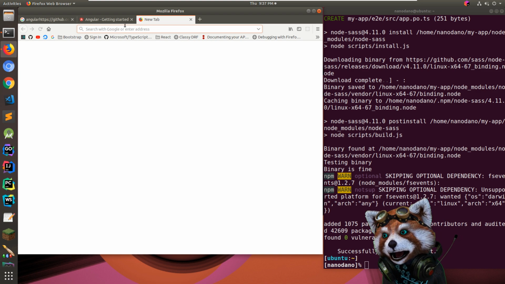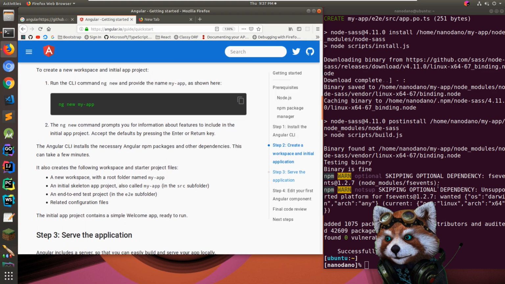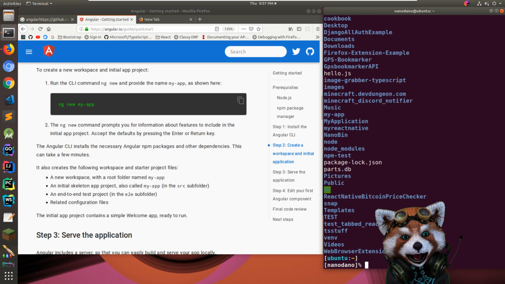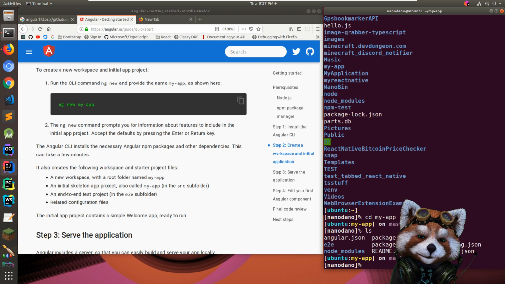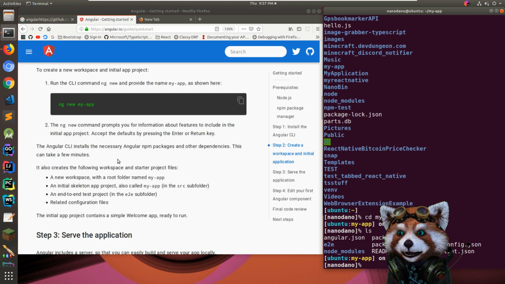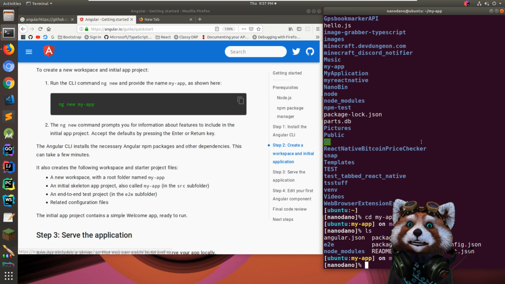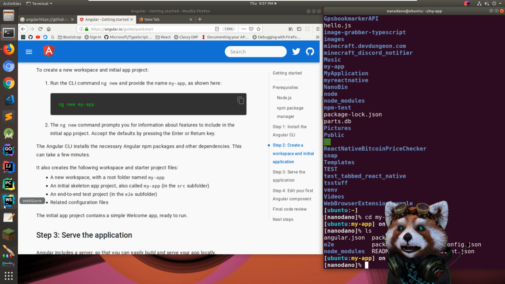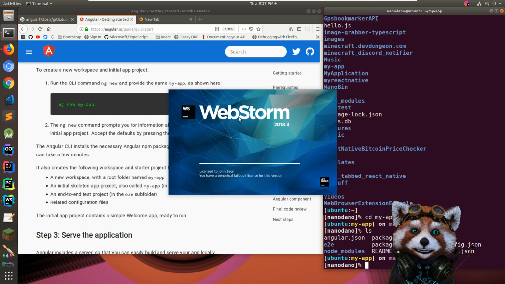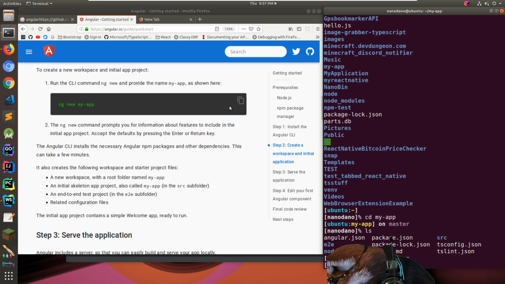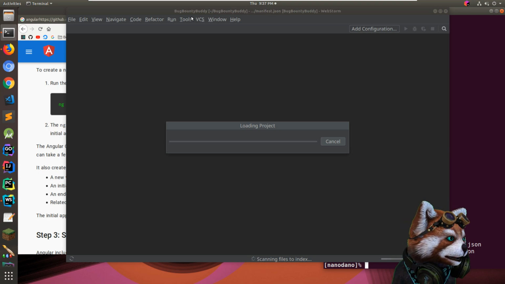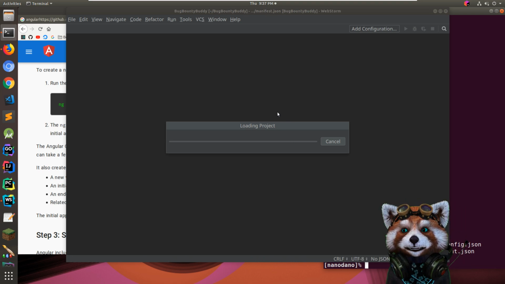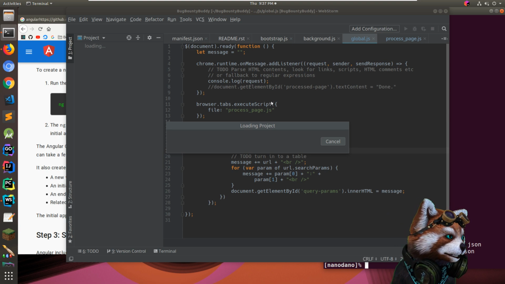Okay, so I wanted to check out ng new my app. Wait, we already did that. My app. Okay. So let's open it up in WebStorm. As you guys probably know by now, I am a big fan of JetBrains products. And WebStorm is their JavaScript one, and their web one in general, so it's good for front-end stuff. And I bet they even have some Angular tooling.